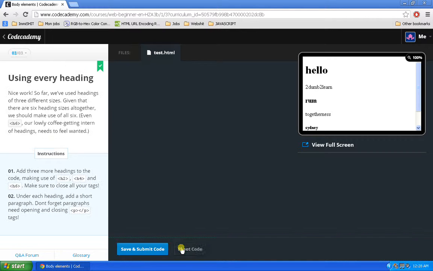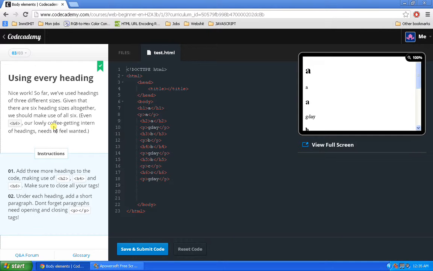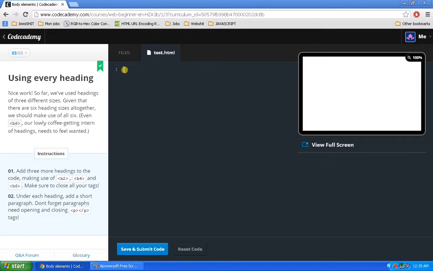Right. So exercise 3, using every heading. I'm just gonna clear all this, guys, because we always want to start from scratch, because practice makes perfect. Nice work so far. We've used headings of 3 different sizes. Given that there are 6 heading sizes altogether, we should make use of all 6. Even H6, our lowly coffee getting intern of headings, needs to feel wanted.